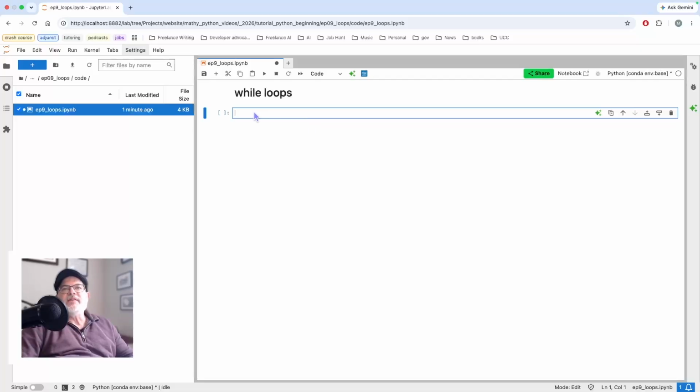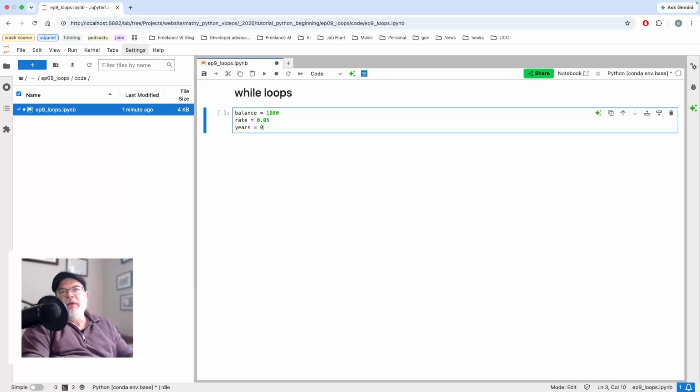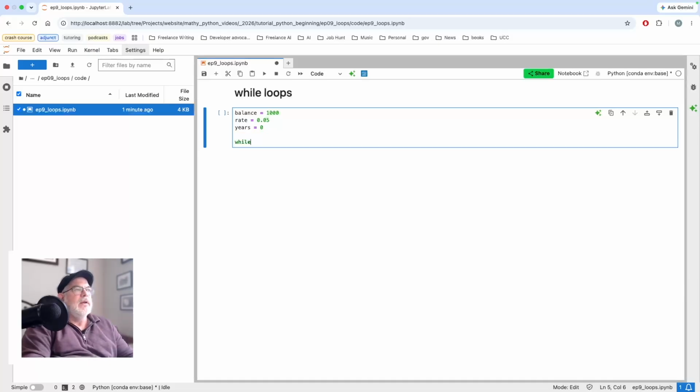So, for instance, let's suppose we have a certain amount of money that we're going to put in the bank with an interest rate, and we want to know how many years pass until our balance has doubled. So, let's say our balance is 1,000. Our rate is 5% per year. Number of years, initially it's 0. Then we say while the balance is less than 2,000, doubled, colon.